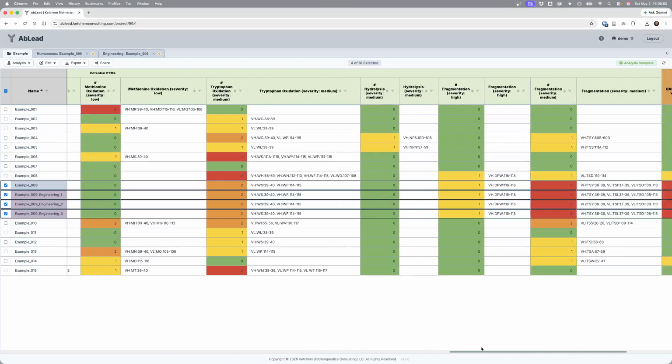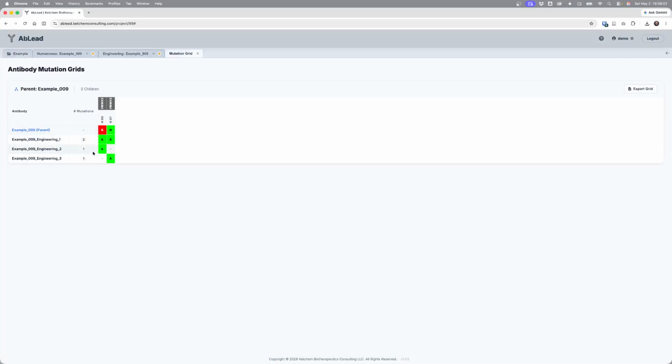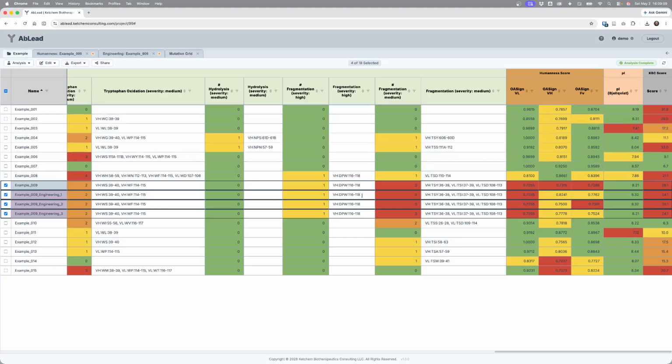Now just scroll along over to the humanness score, and you can see that the humanness scores have been improved tremendously. And if I look at a mutation grid, the one that has both alanines is engineering 1. And so if I come back here and look at engineering 1, it has the best humanness score for the FV of all 3, of course, because we've engineered both of those sites.